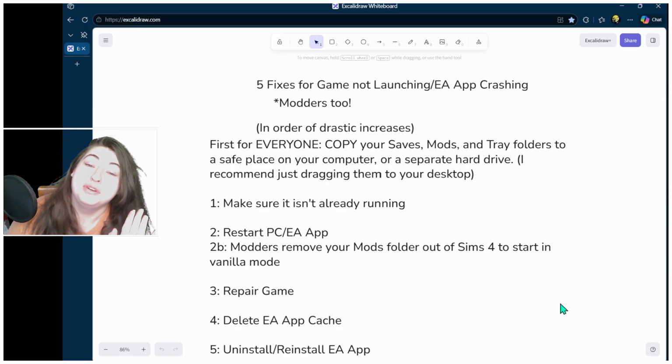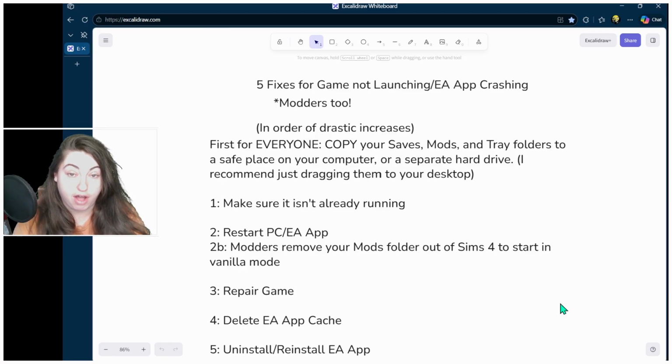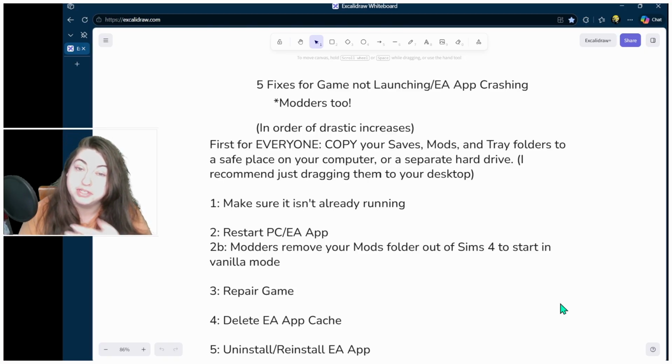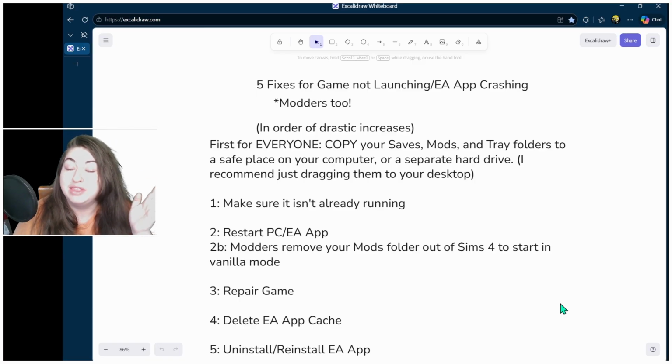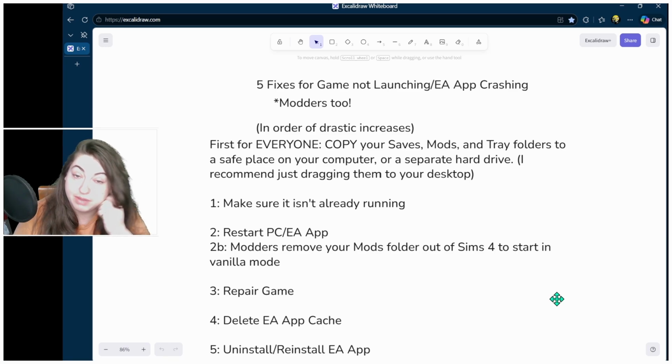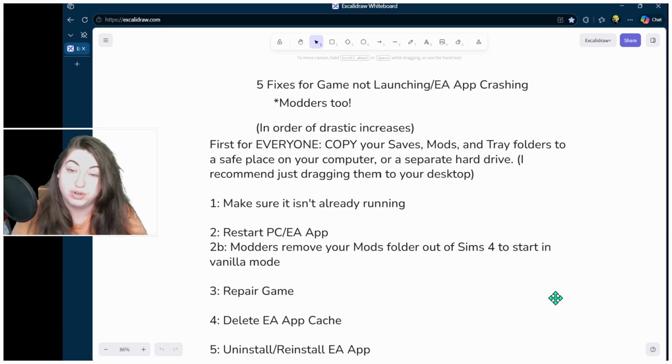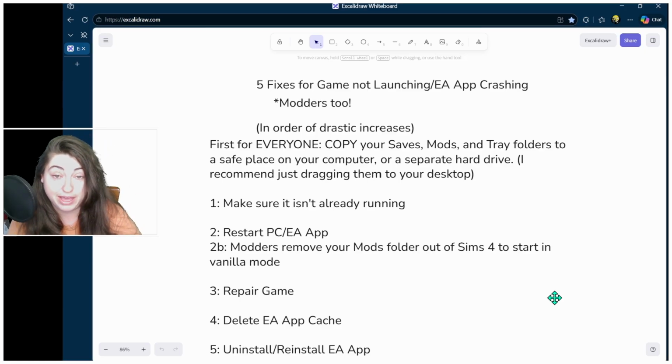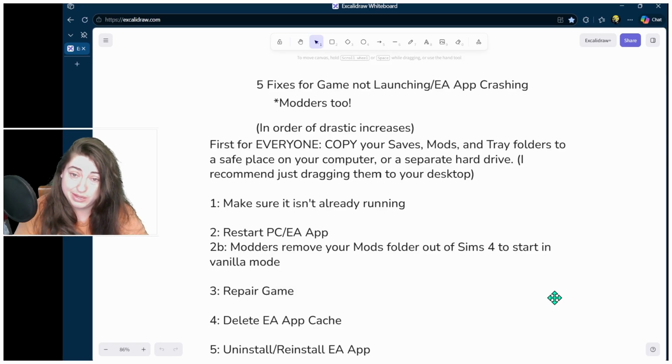Anyway, we are going to be looking at 5 fairly common fixes, but in increasing orders of drasticity. So this is going to be for modders and non-modders, but mostly for PC players, simply because I'm not exactly sure all the steps for Mac, but I'm sure that a lot of them, if you understand the terms that I'm using here, can be interpreted for Mac users as well. Unfortunately, console players, turn off the console and turn it back on and reinstall the game. That's what I've got for you.